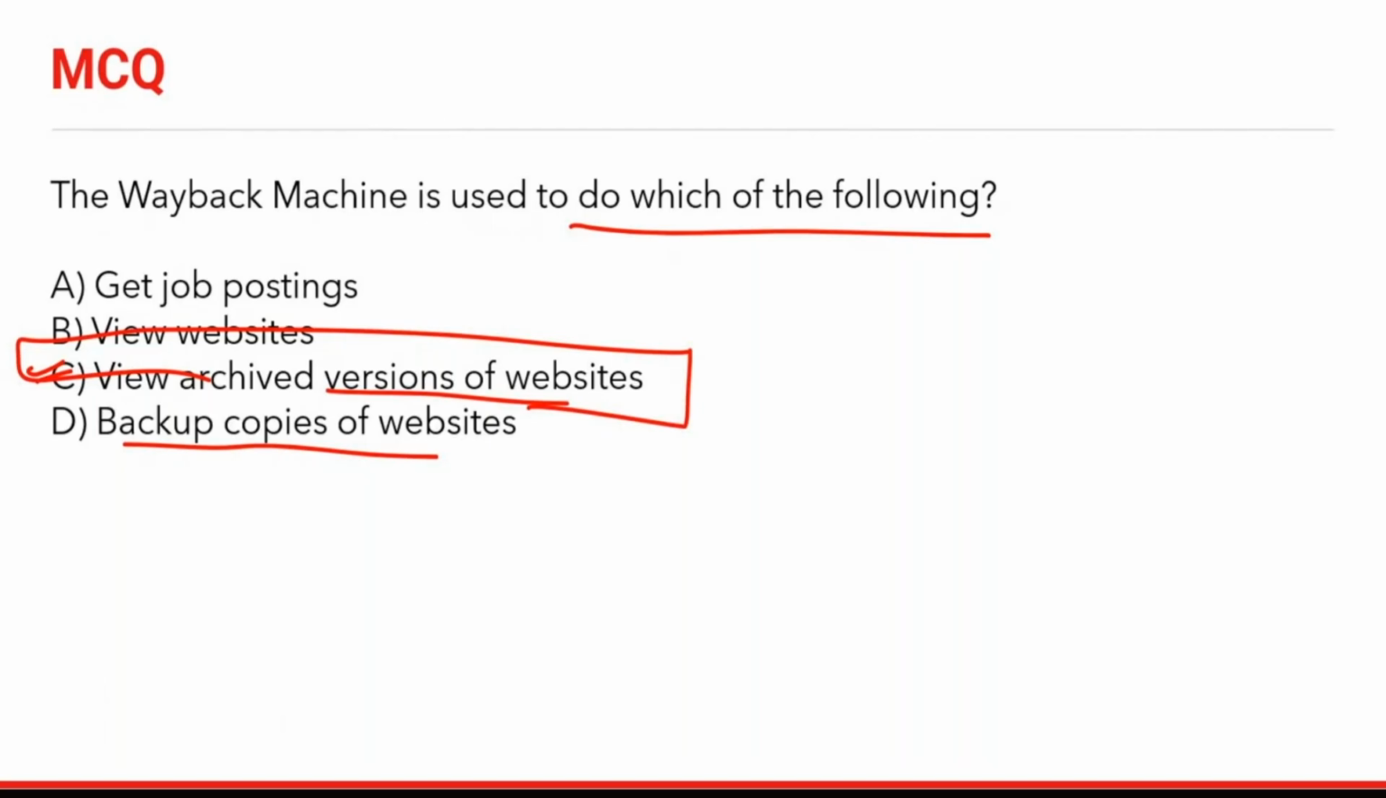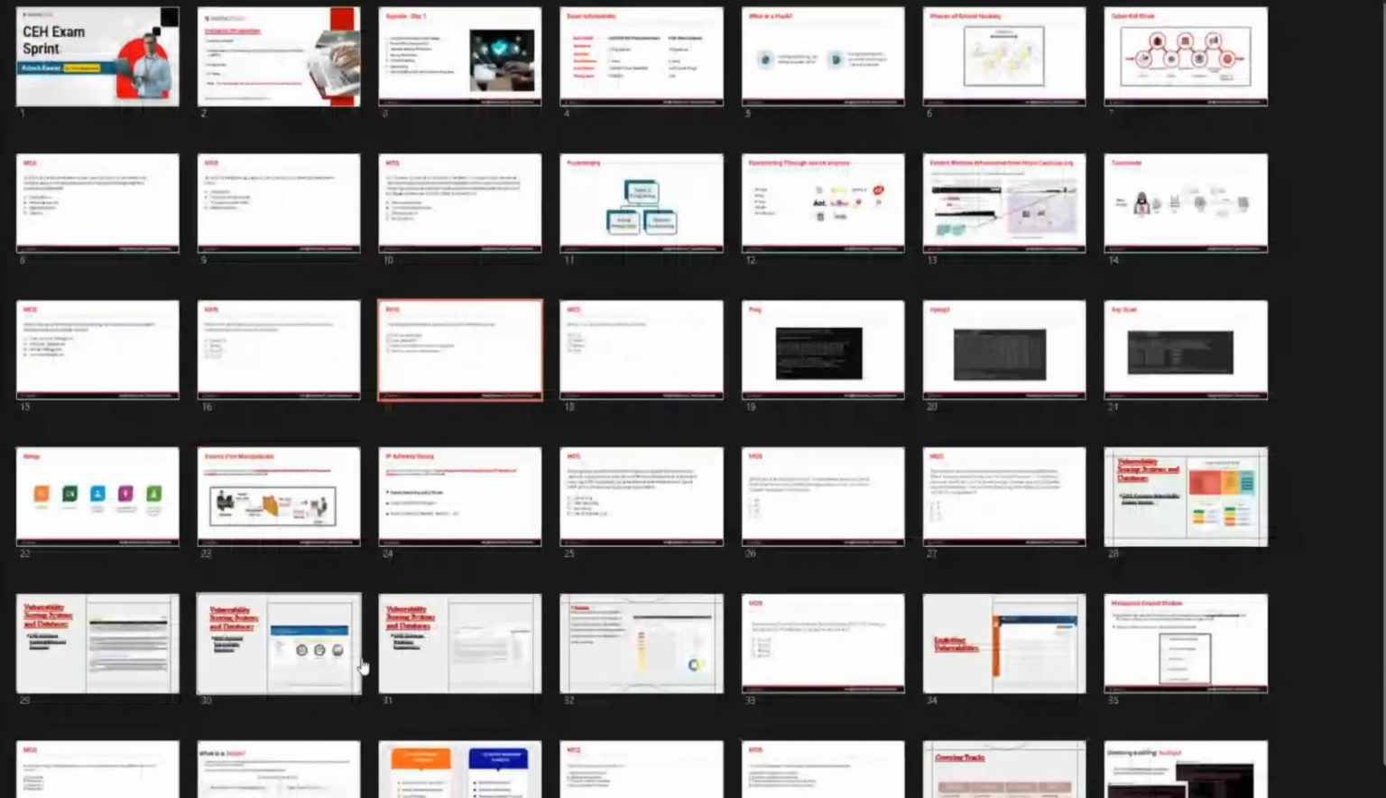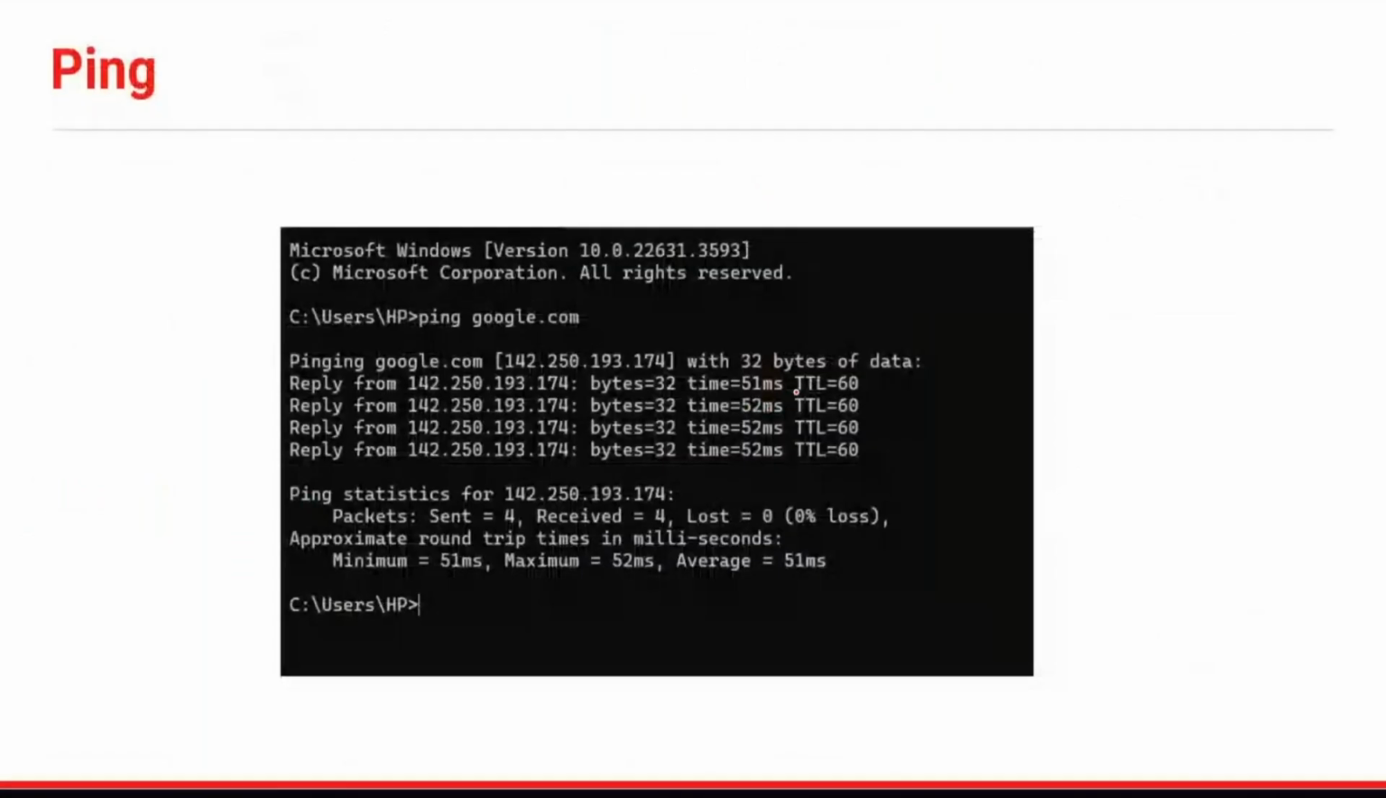Now the second phase that we will go to is your scanning phase. So before we go to scanning, we need to know, let us say this is the network I am having.